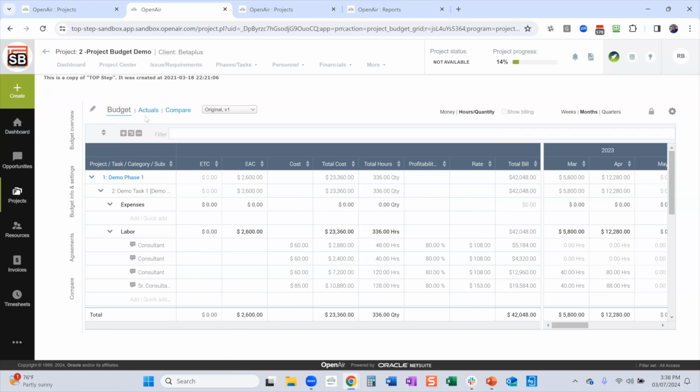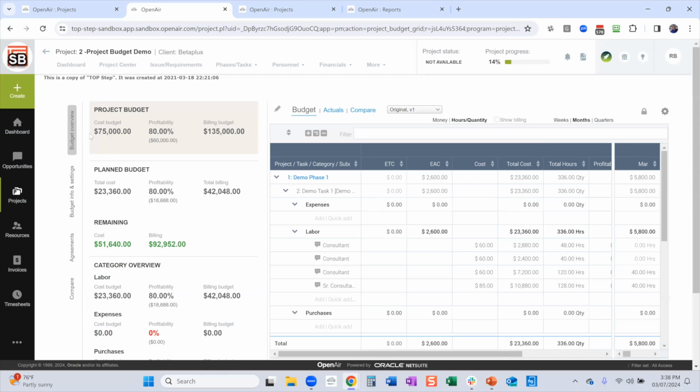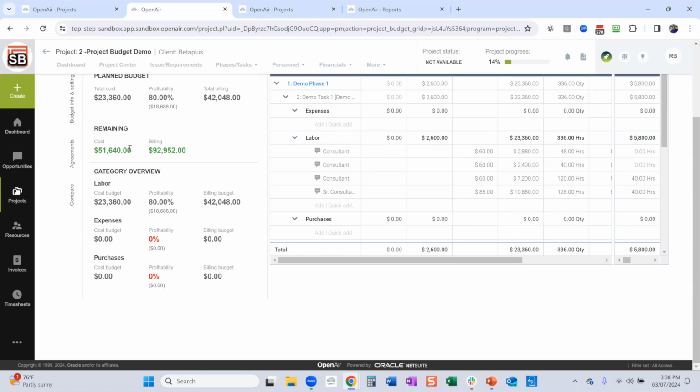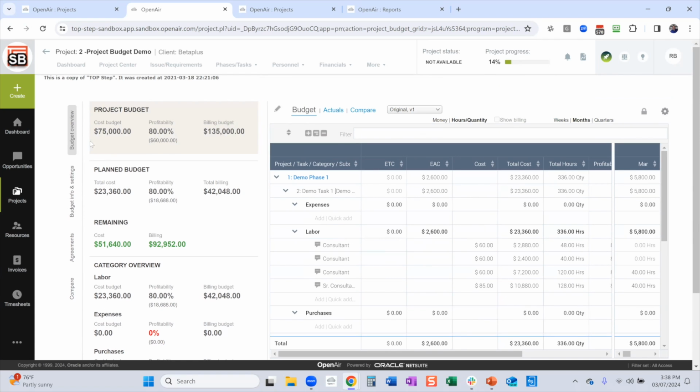Once you create these budgets, there's a couple of different ways you can look at this. There's a budget overview. So here we have our expected cost budget, profitability, billing budget. And here we have what our total cost is so far, total billing, and what's remaining. So this kind of gives you your breakdown at a summary level of the budget of where you are.